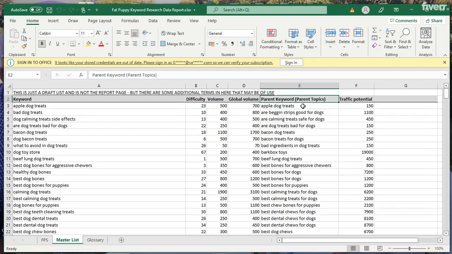One of the keywords for this topic is, of course, apple dog treats, the same as the parent keyword itself. And there may also be dog apple treats, would be another keyword. And there'll be many variations, but this was just an example. So this is really what we make pages about, the actual topics, and we use keywords to reinforce it.